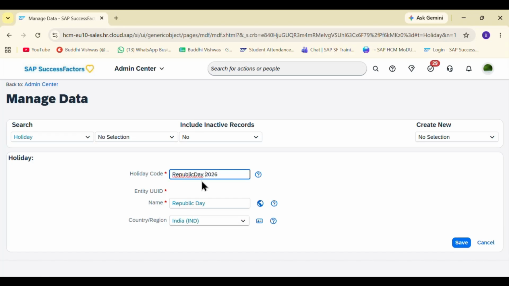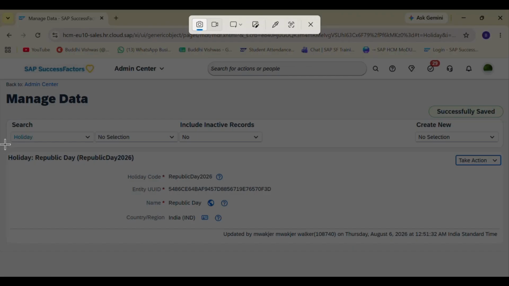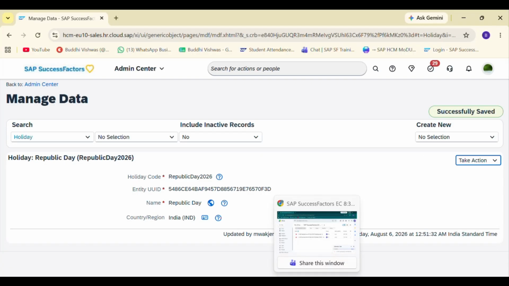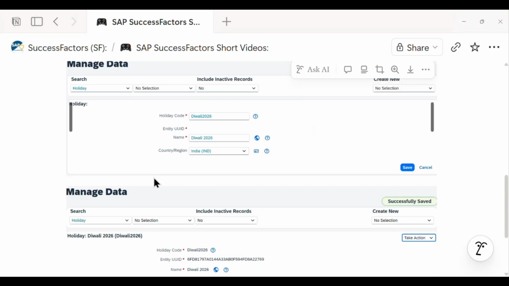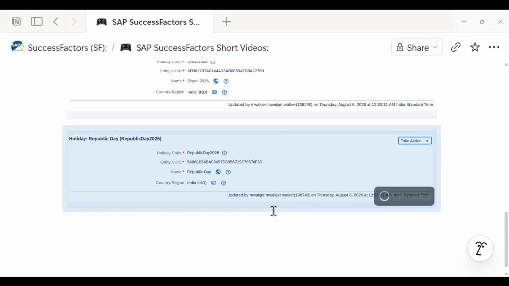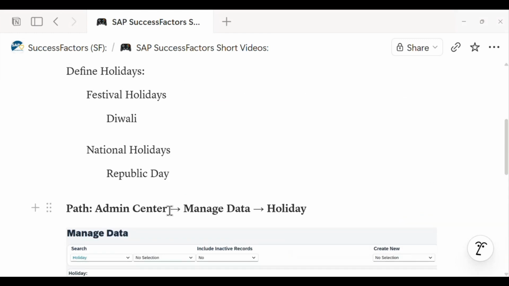After that, you have to save. You will see we have defined another holiday. So if you have many holidays, like 10, 20, 30, 40 holidays, accordingly you have to define them. So it is a very easy path. There is another method. Tell me what is the other path that we have to follow to define holidays.